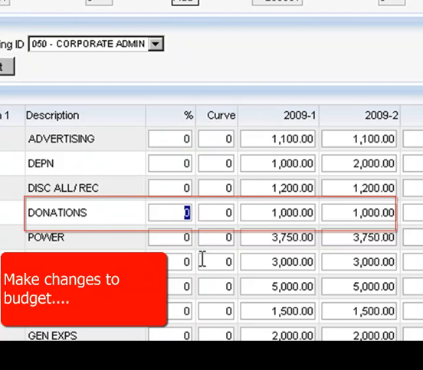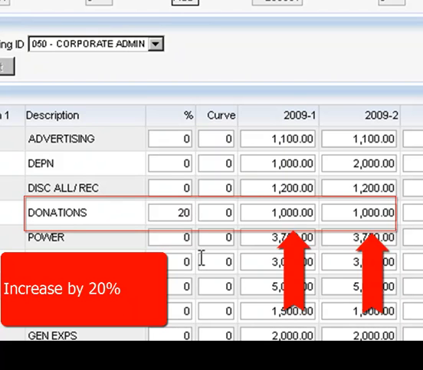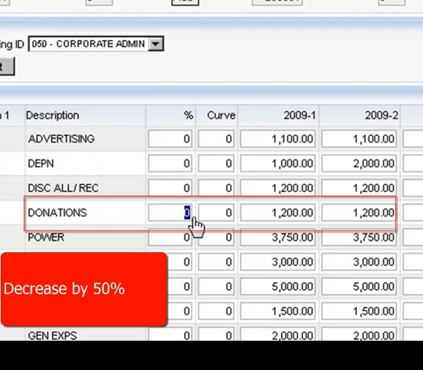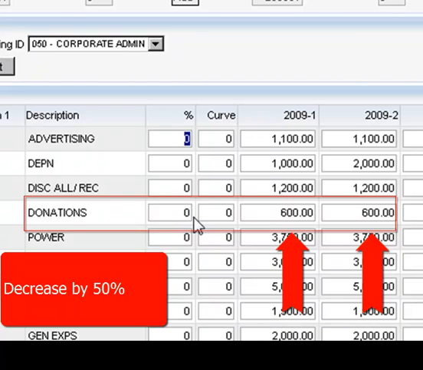Number one, we can just increase this by 20%, put in percentage, press enter. Now this means that it's gone up by 20%. We can do the same thing by increasing it by minus 50%. And we can see how it's gone down from $1,200 to $600.